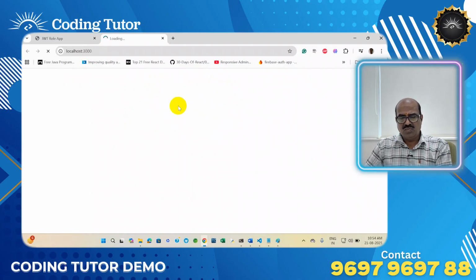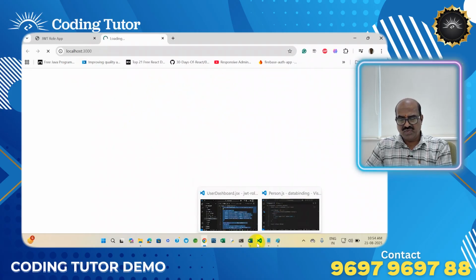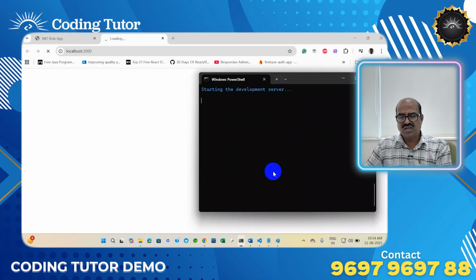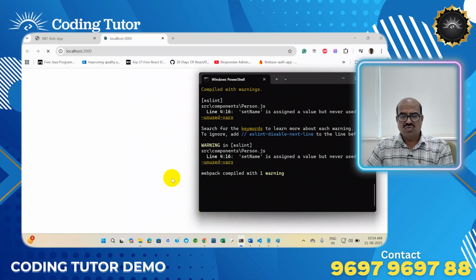Okay, one input box we are going to see here, with the coding within that. Wait a couple of seconds, after that it is going to display. Once it is displayed, after the input box I am going to add one paragraph, and within the paragraph I am going to display the name.